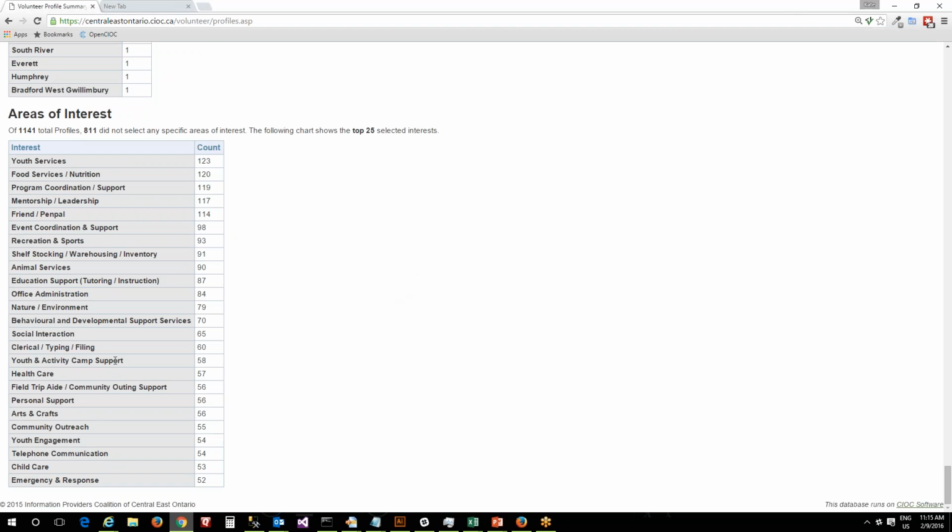This part is really important because the most popular categories are the ones that you need to focus your time on making sure that they are correctly applied.